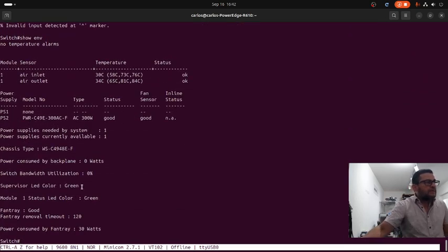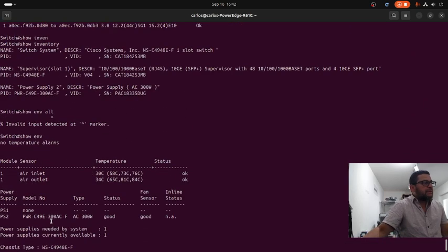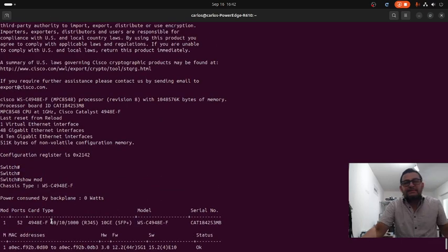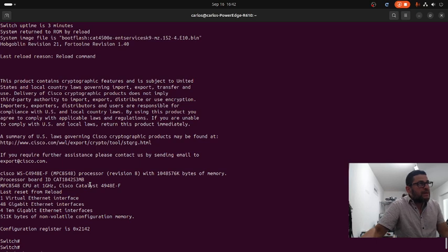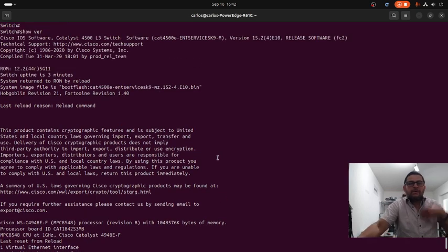So basically, there's only one power supply on the unit right now, but it's running the operating system that my customer wants. So that is how you change the behavior of the configuration register on the switch or router. This applies to a router also.